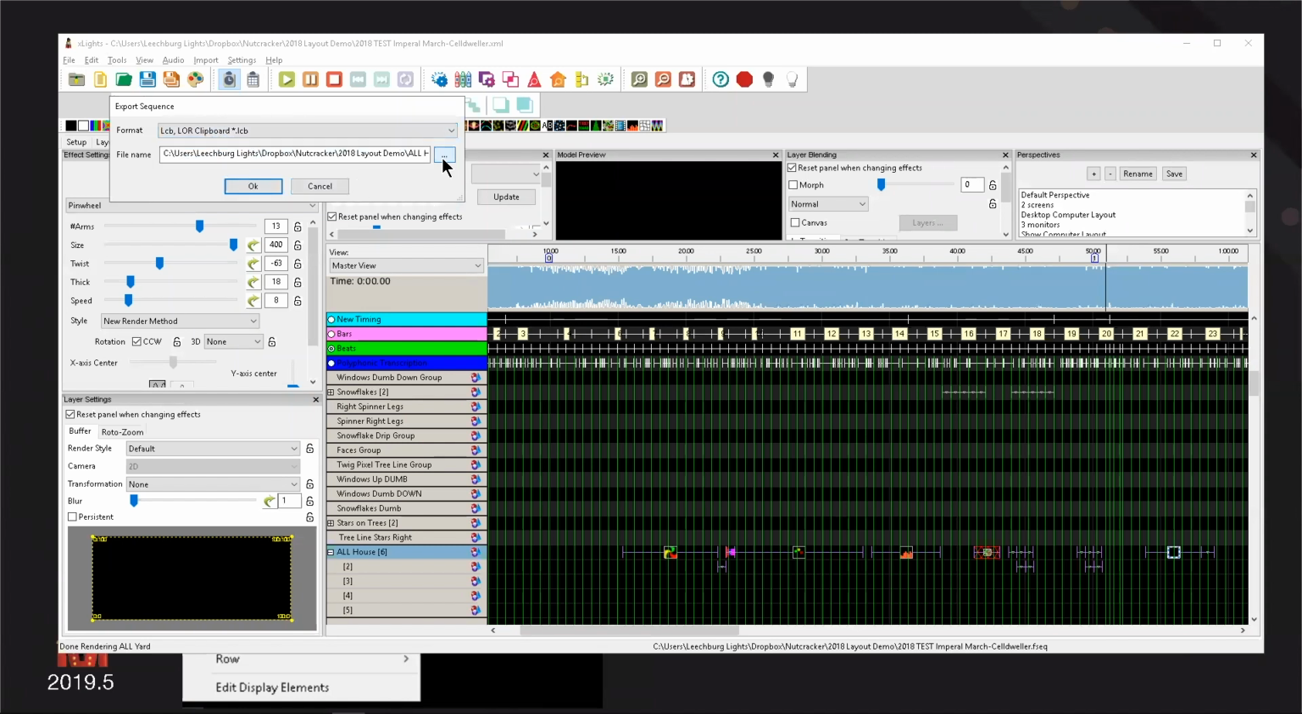These are just ways for you to copy and paste into Light-O-Rama, for example. But you can also export to Lightshow Pro this entire thing. This may be not for the audience that's watching.